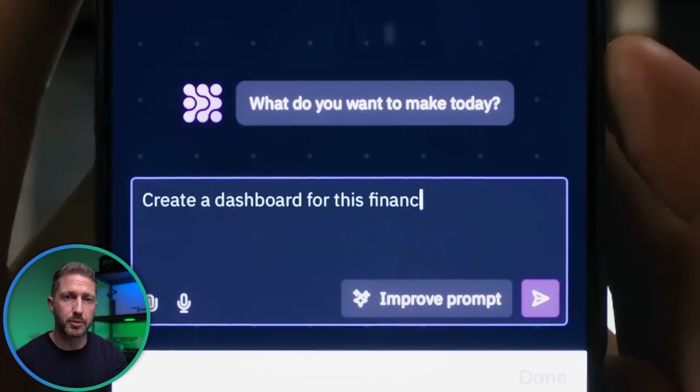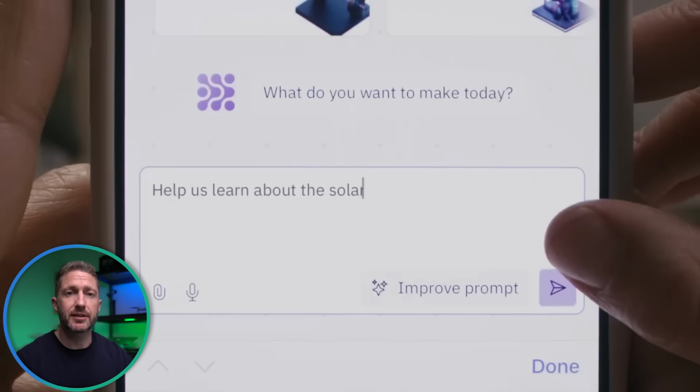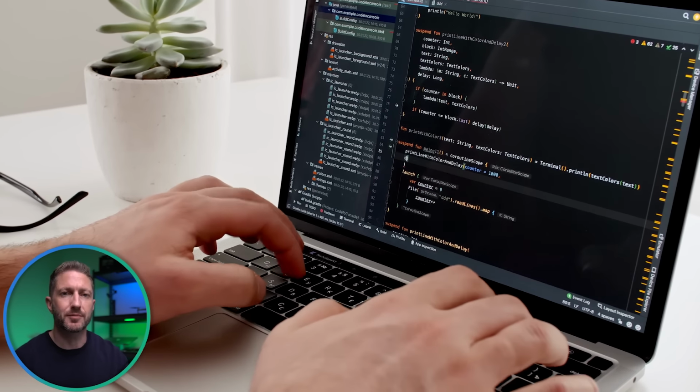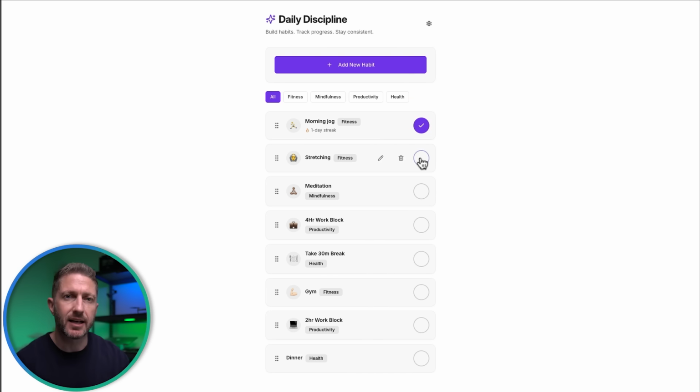Replit lets you go from prompt to working code to live deployed app in one workflow. It's built for both beginners and developers alike. Beginners can vibe code, experienced devs get full control. If you can describe an app, you can build it here. Build a morning routine checklist, habit tracker, a daily planner, or portfolio website.